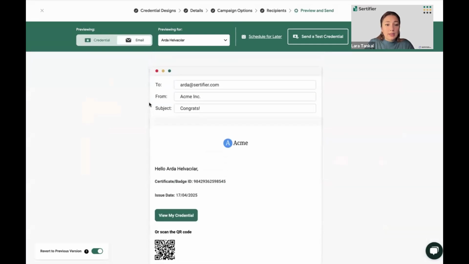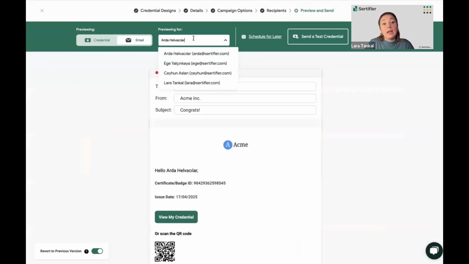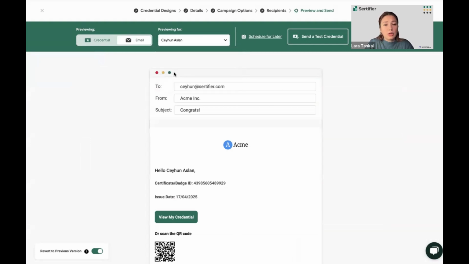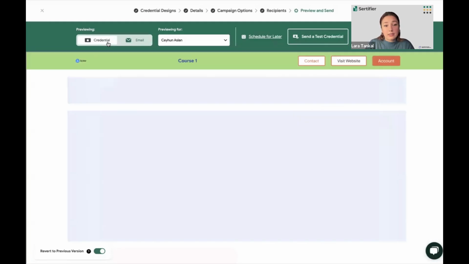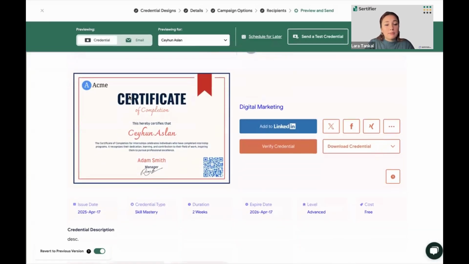So you can also get a preview for the email template and preview for different recipients as well. So for example, if I want to see the email template that will be sent out to Ceyhun, I can switch recipients, and the same goes for the credential page as well, so that I can make sure all of the credential pages and emails look good.